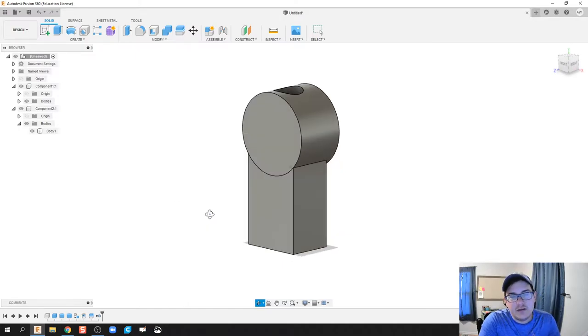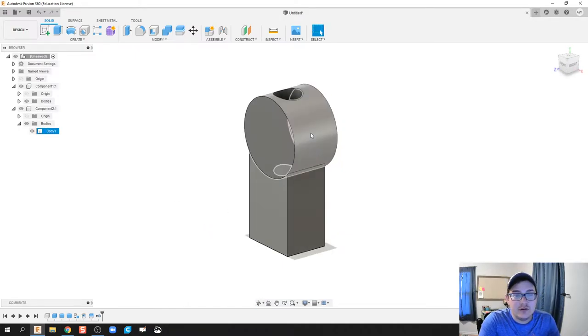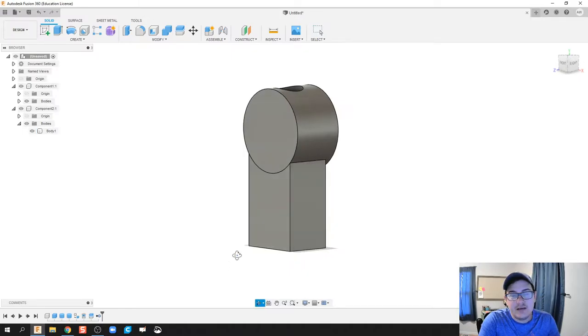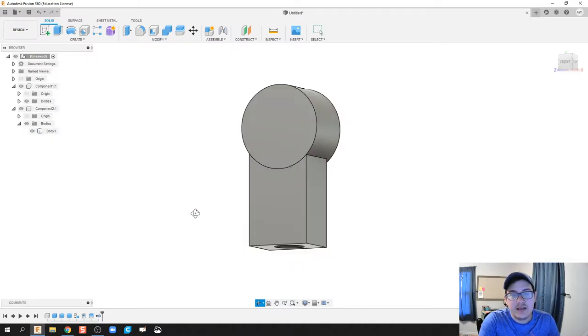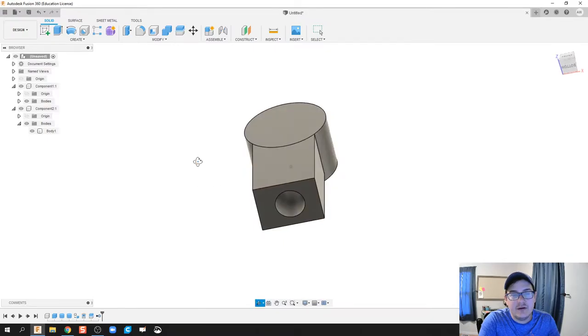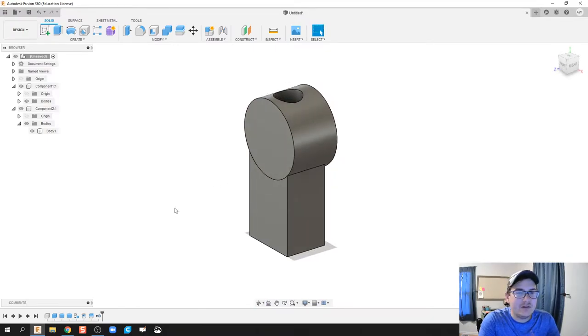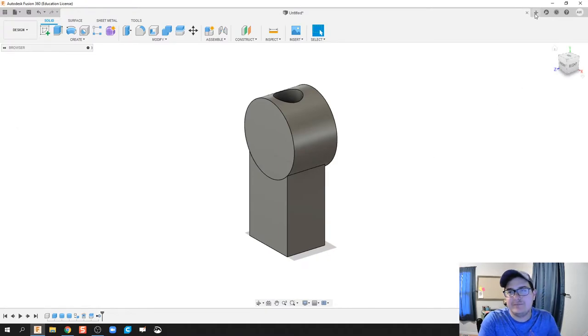So what I did quickly is I was able to make two overall components, this cylinder and this square, make them flush with one another and throw a hole through both of them, but do it in a little bit of a different sequence than we usually do just to show off these parts.